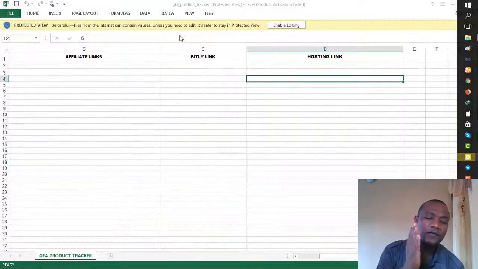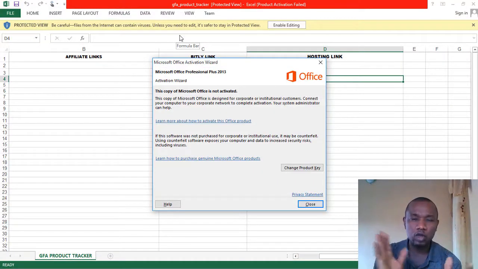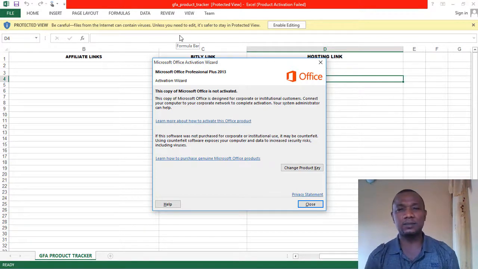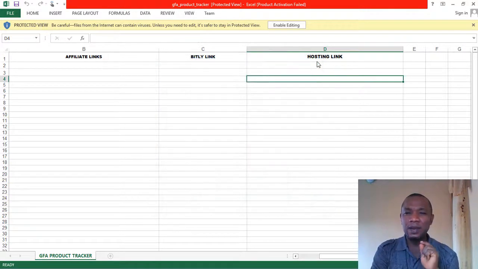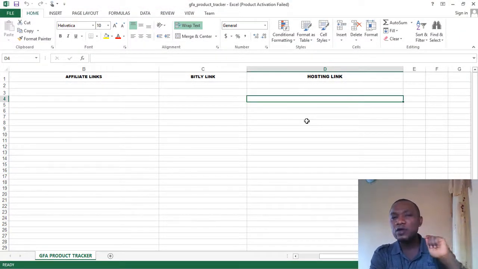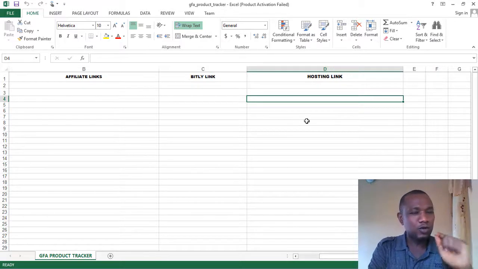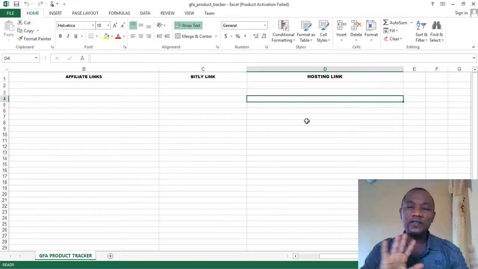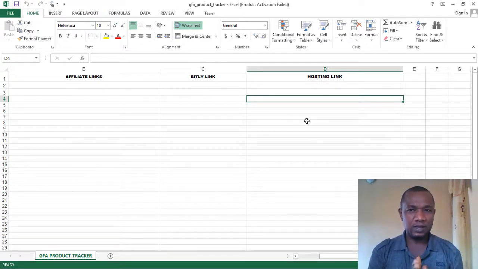If you don't have Microsoft Word installed on your system, you will not be able to open this document. Whichever version you have, I have 2013 on my system. As you can see, it's asking me to enable editing, so you have to enable it. You can buy Microsoft Word in the market for around 200 naira, or download it online and install it. Any version can open this tool.